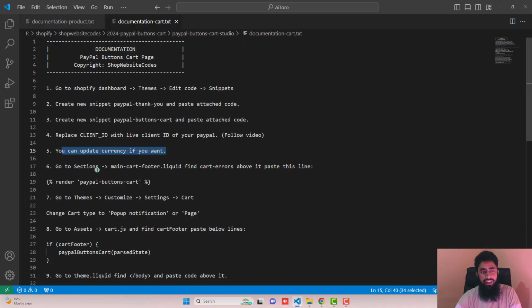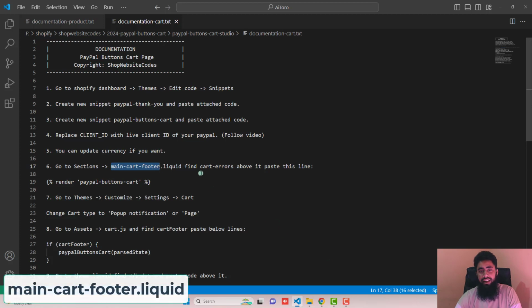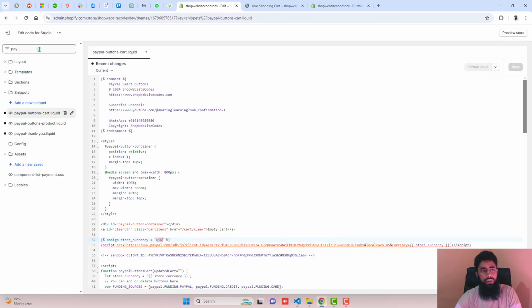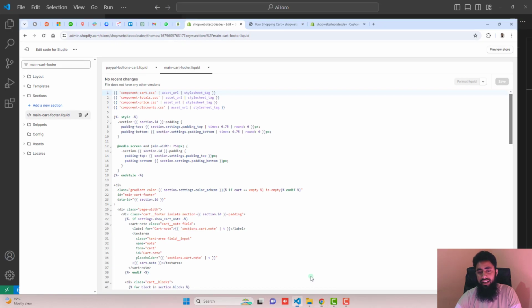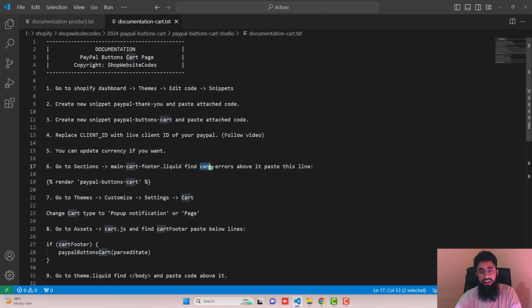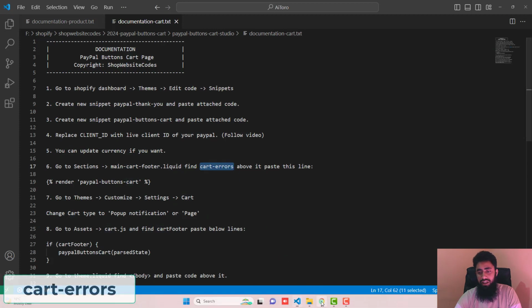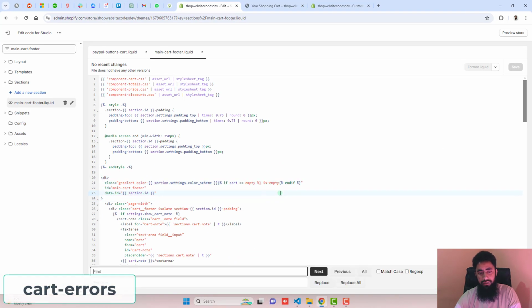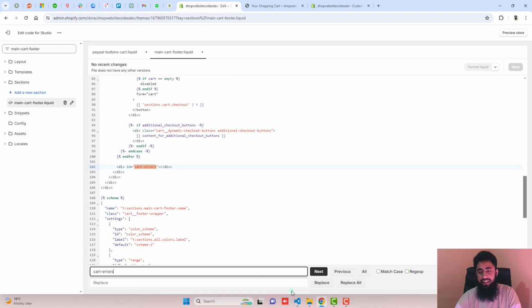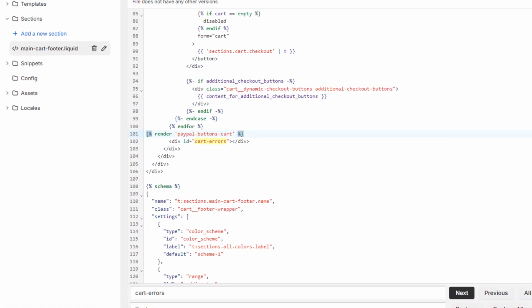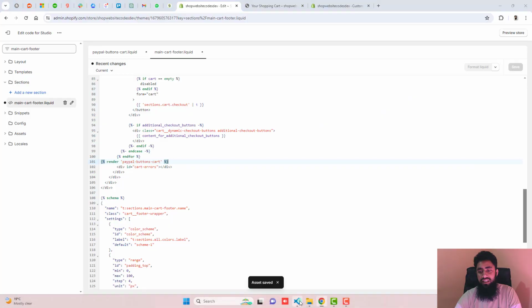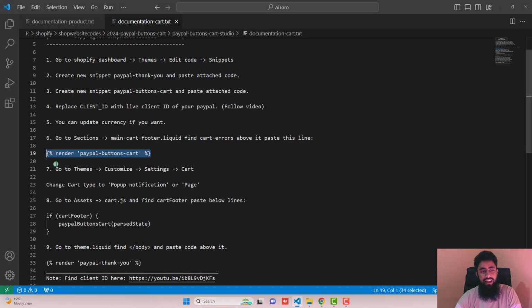Then we have the sixth step, which is go to sections, open main-cart-footer.liquid, and you should search it here and click on main-cart-footer.liquid, and inside of it you need to search cart-errors. So these keywords you need to find here using Ctrl F, and it will be highlighted. Then you should copy this line of code and paste it just above it, and then click on save. Once the changes are saved, you should go ahead with the seventh step.